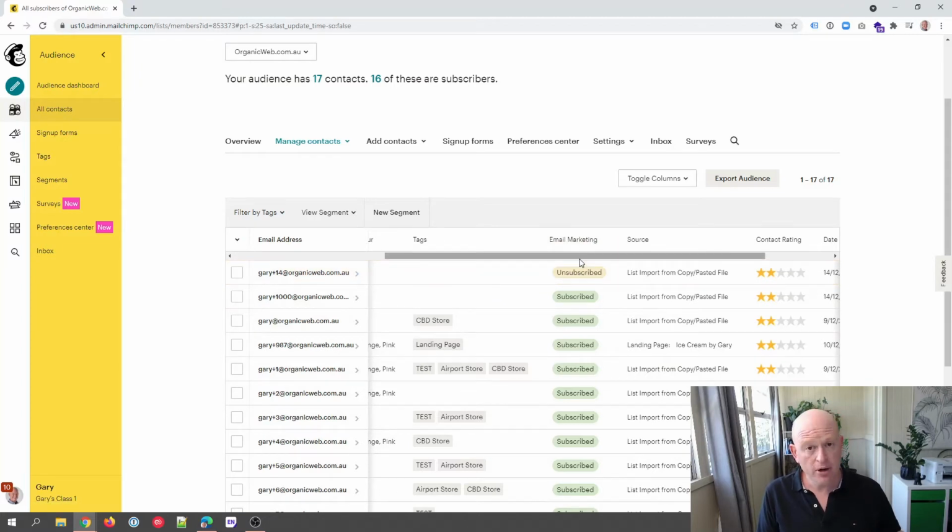So unsubscribed obviously means they've unsubscribed. There are various ways people can unsubscribe. The one way, as mentioned, is clicking the unsubscribe link in the bottom of an email. The other way is you could manually unsubscribe them by going into a contact's profile and unsubscribing them. The other way is during an import, we can unsubscribe a whole audience or bulk unsubscribe people during the import from CSV, Excel, Google Docs, etc.